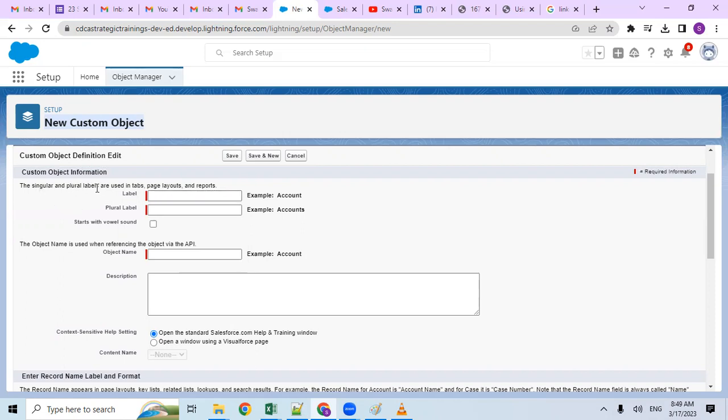These singular and plural labels are used in tabs, page layouts, and reports. Where are these used, singular and plural? Yesterday we discussed: is object name singular or plural? Singular. Tab? Plural. We have not gone to page layouts and reports. Till this point, remember, whenever you are giving the object name, it is singular.